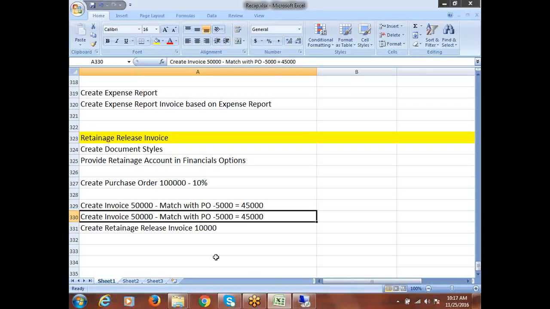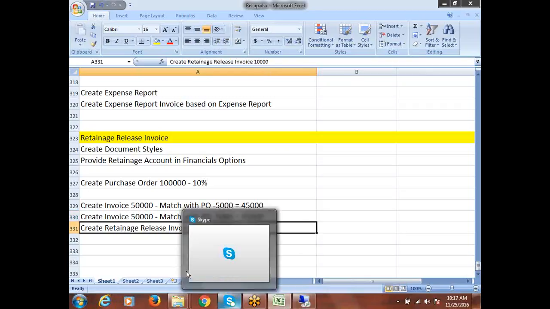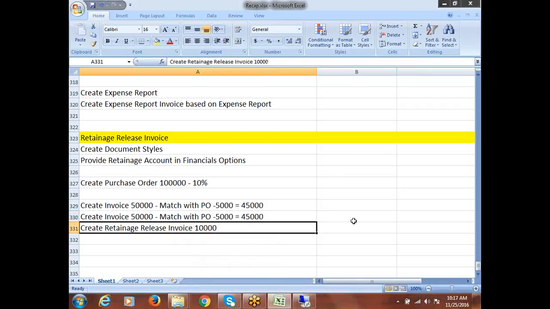Whenever you want to release it to the supplier, use the invoice type called retainage release invoice. What is the business case? Generally this happens in the case of services. Even for goods it is applicable, but in most scenarios you'll see it when you deal with a supplier to render services, where there will be some terms and conditions that may fall into this kind of scenario.